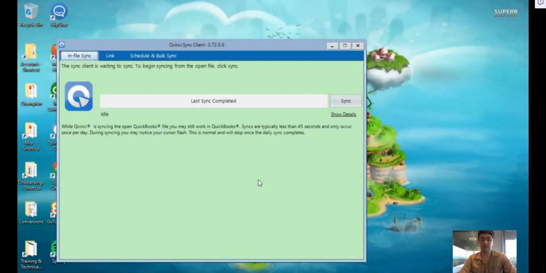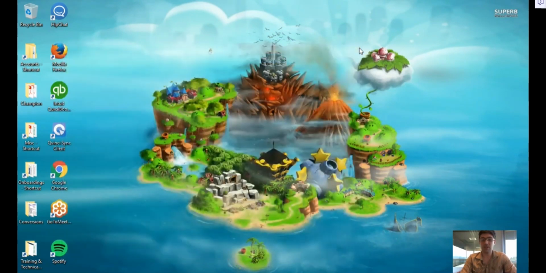And once you've prompted a sync for each file that's connected to Qvinci, you just want to make sure that you completely close out of the sync client. So first we'll click on the X here in the top right corner as you normally do, but this actually doesn't completely exit the program. It's still running in the background.